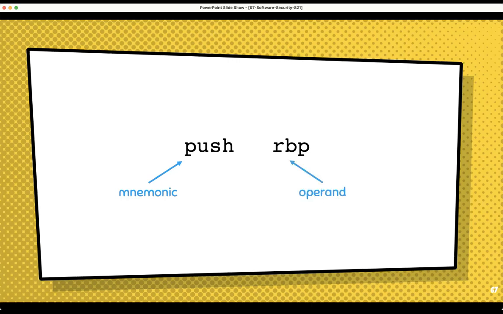And then the second part in this case is RBP, which we usually call an operand. It can be a register, or it can be memory. Let me know if you don't know about registers. Have you guys heard about registers before? Do you know what a register is? Yes? Good, awesome. Yeah, sort of. Okay, that's fine enough.